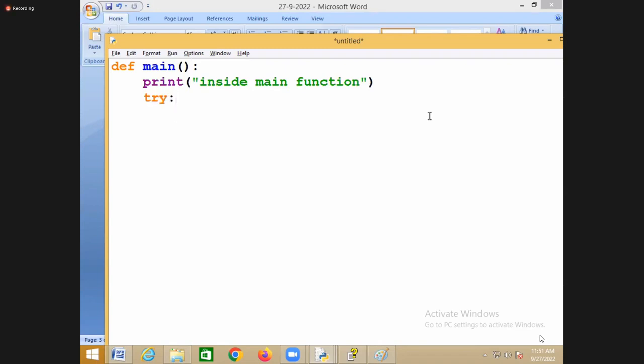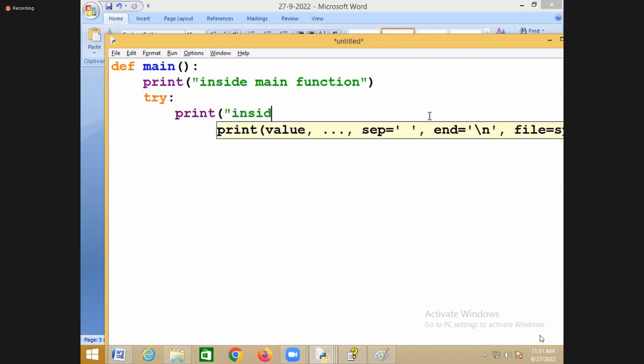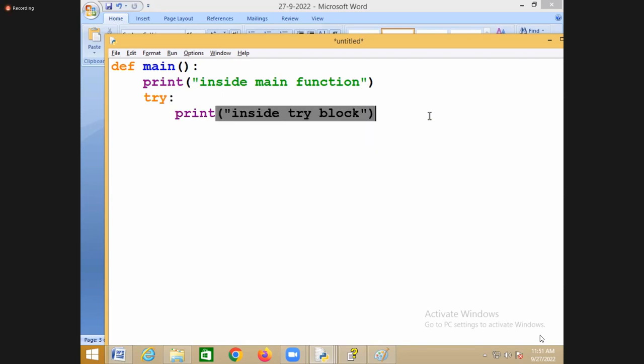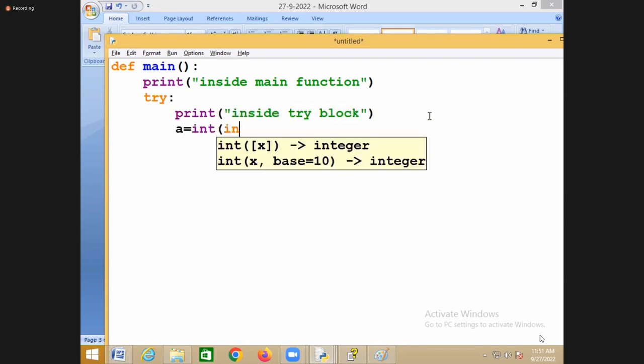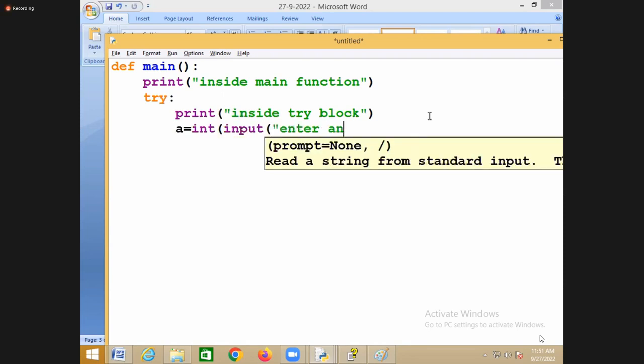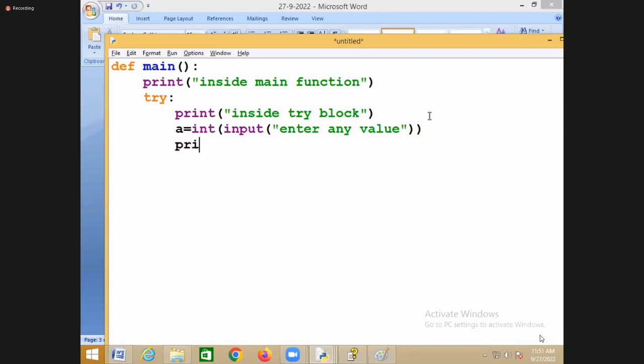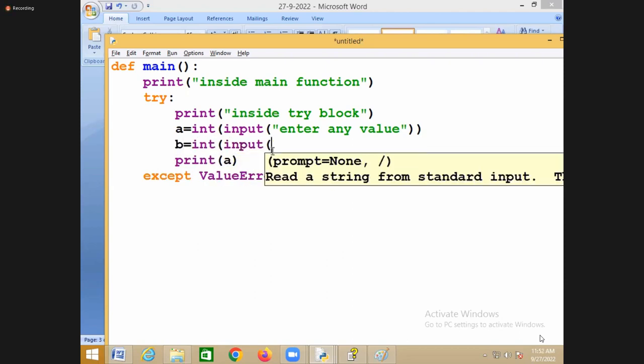Then after that, I'm writing a try block. And here I'm saying inside which block here? Try block. And here I'm trying to convert the input value. So enter any value, and this value you are converting into which type? Integer type. And the try block is followed by which block here? Except block. And here you are trying to handle the error. What is that error you are handling? Value error.